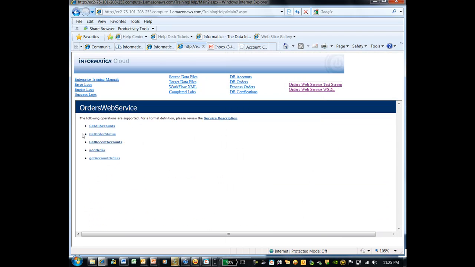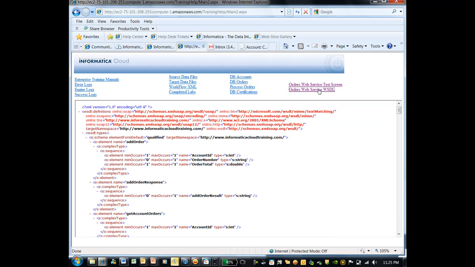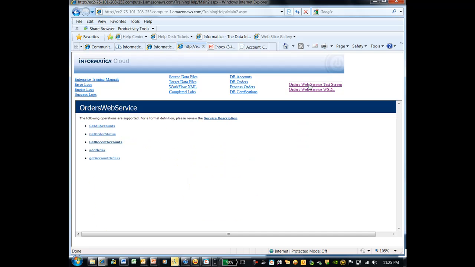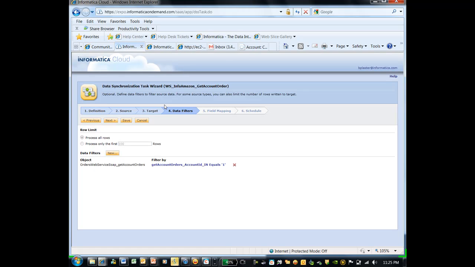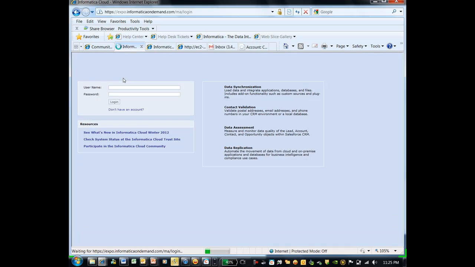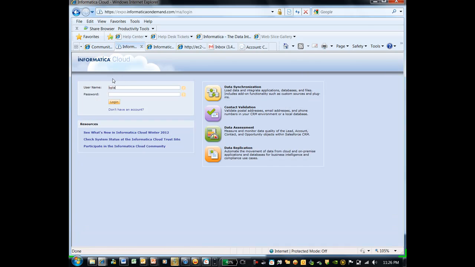Right, so I have these different operations. I could do different things with it as well. I have this thing called a WSDL, where this describes what the web service can do. So in the WSDL, it has that same stuff like add order and get account orders, which are represented in my test screen. All right, so let's go see how Informatica Cloud turns this into something usable that you can quickly make in an Informatica Cloud task. Alright, so let me go ahead and log in and we'll get started.